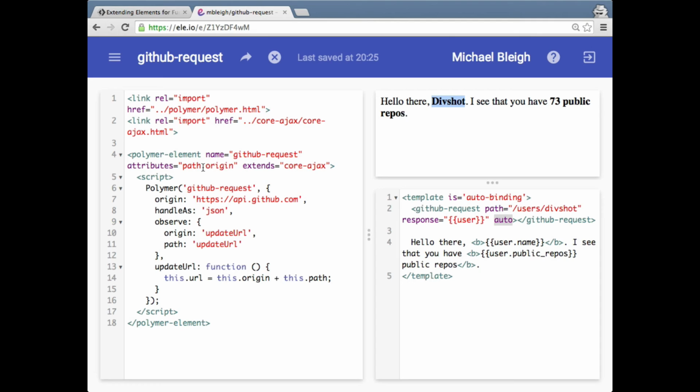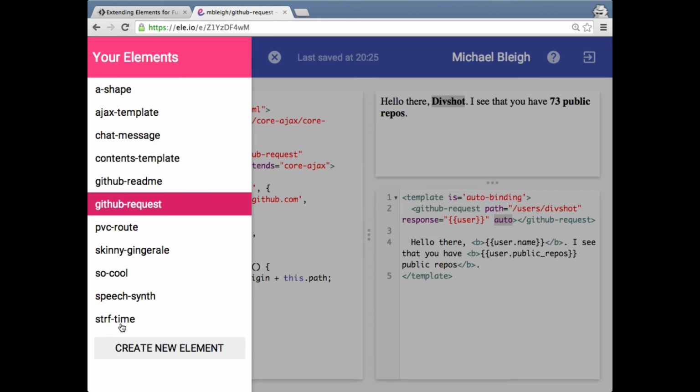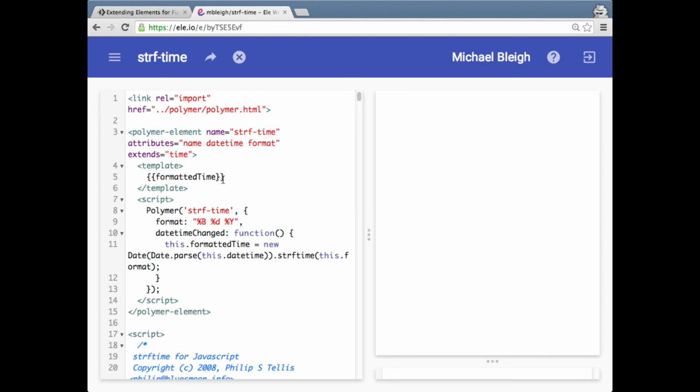So this is, like I said, when you want to create a specific tailored purpose-driven version of a generic element, extending is one way to do that. All right, so the other demo that we're going to do is a string format time.